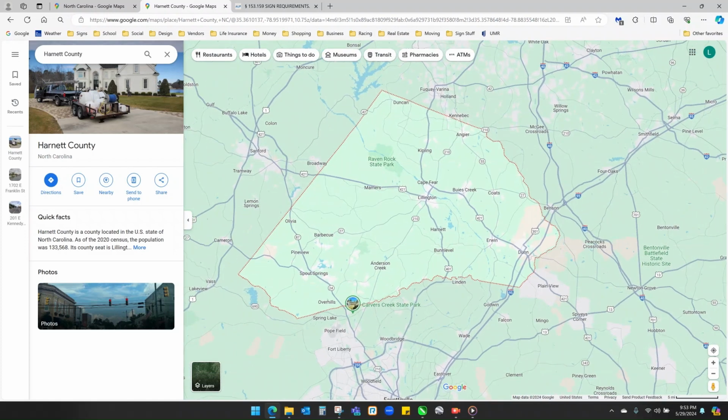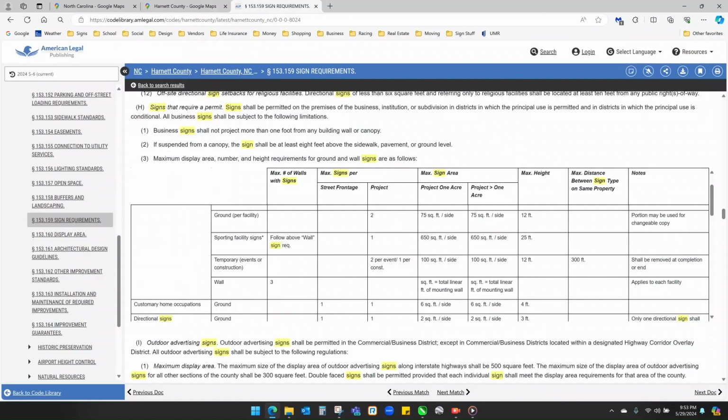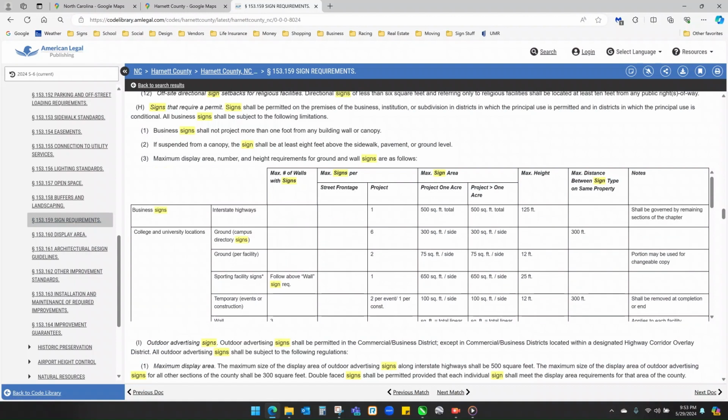So I had to look up the county code, and if you just Google the actual county, you'll get the Google Map image of the red outline of the county. So I was sure that the address is within this county. And then I just went to Google and searched the same thing, Harnett County, and then town code. You usually get some kind of codelibrary.com or towncode.com website that'll have all of the town code separated by chapters, which makes it super easy to find the sign code.